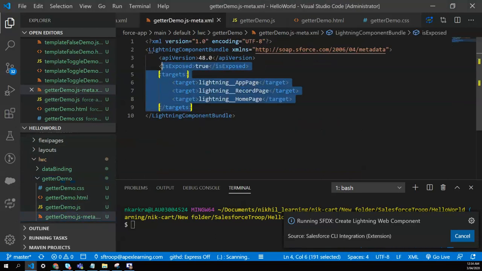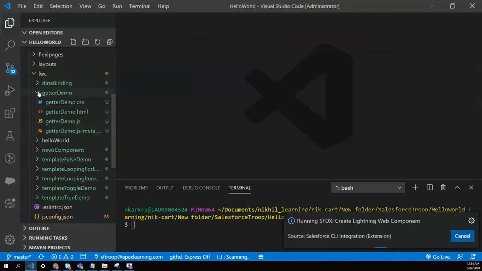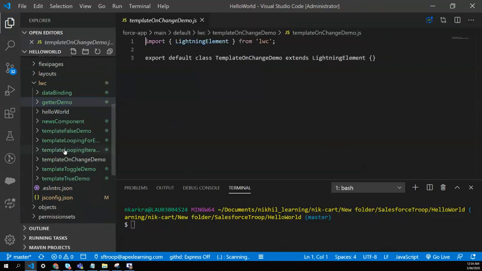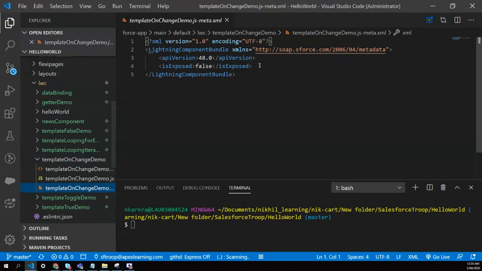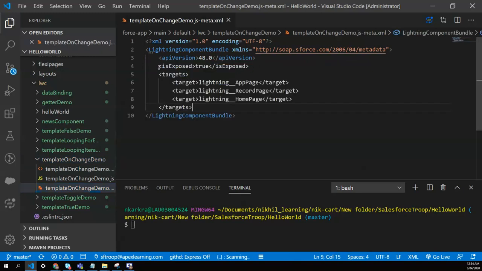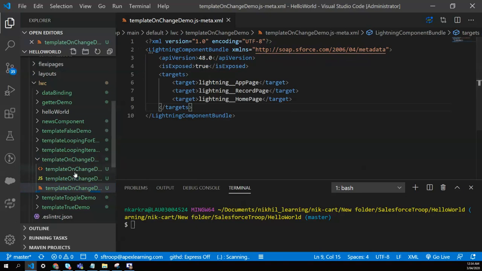Let's copy this and close all our files. Our command is still running for component creation. Now our component is created successfully. Let's go to the meta file and expose this component to all the pages, as well as set expose to true.